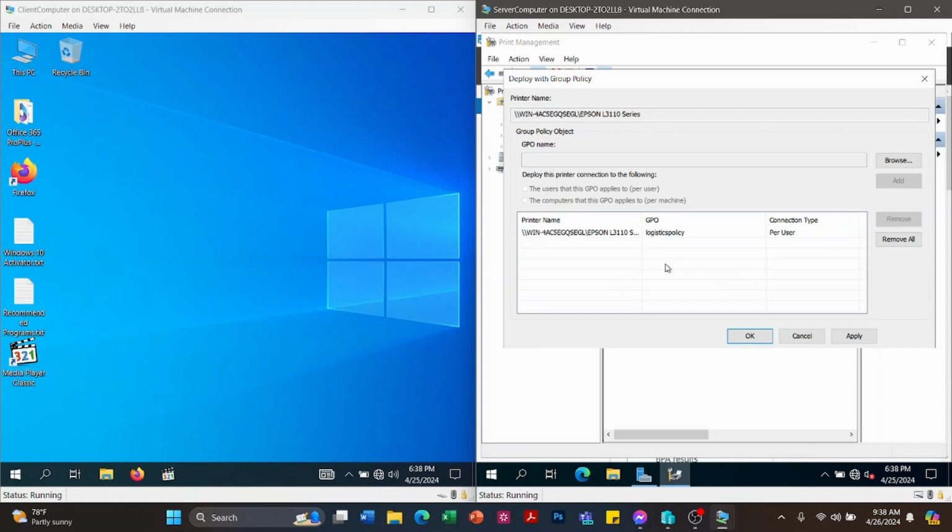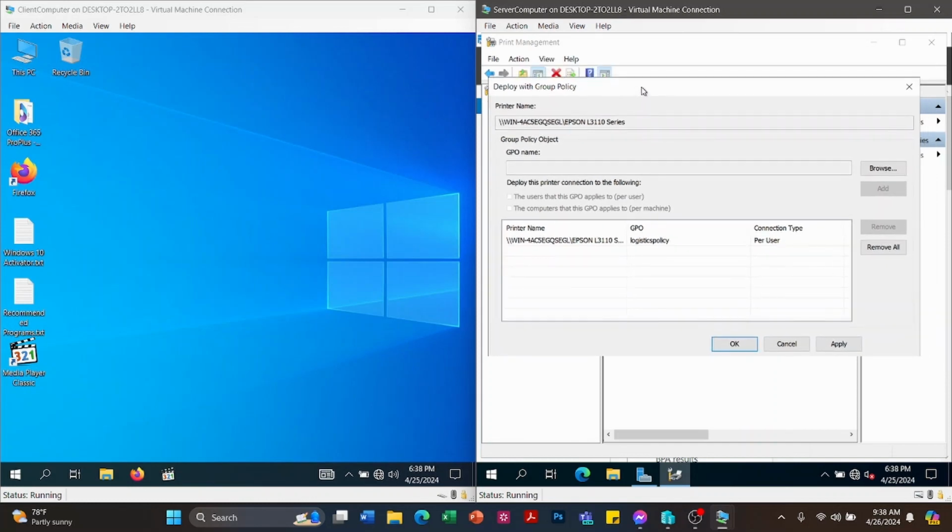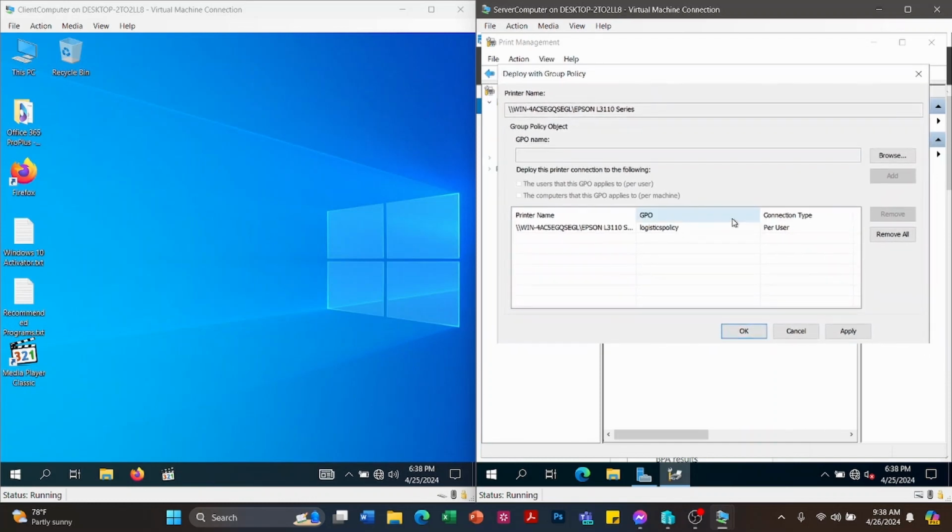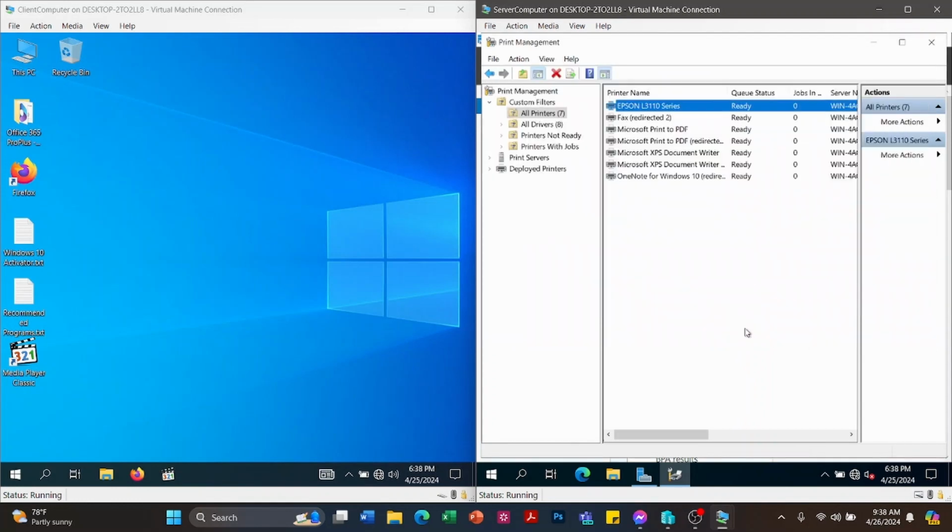Okay, so we can see in here, we selected the target GPO logistics policy for the deployment of the Epson L3110, and the connection type is per user. Meaning all users under the logistics policy will be allowed to access the Epson printer. So click apply, okay, then okay.